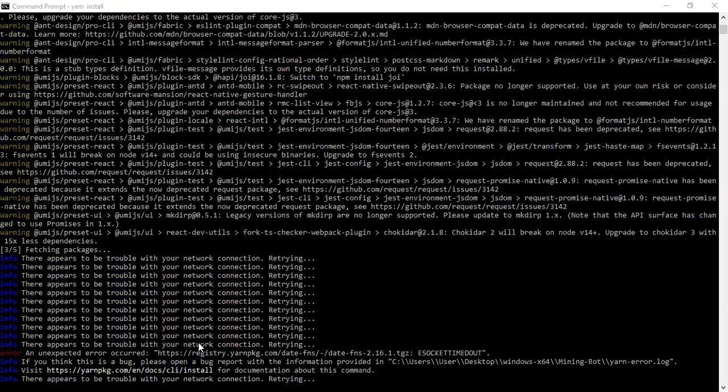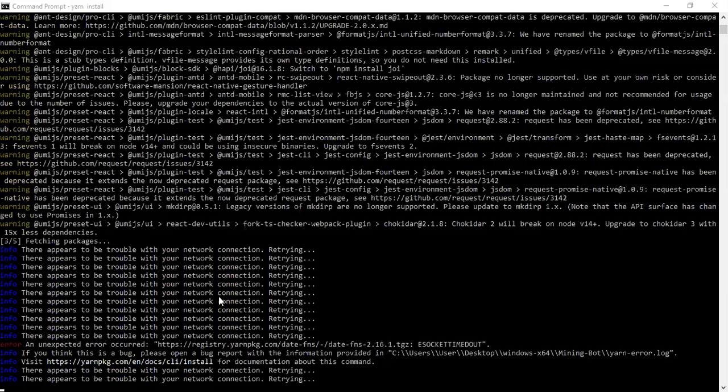Here, so we have date-fns 2.1, ESocket timeout. Yeah, it looks like there's one package in particular related to date handling that is having some issues downloading from Yarn there. I've seen other people have had this issue before, but I don't think.